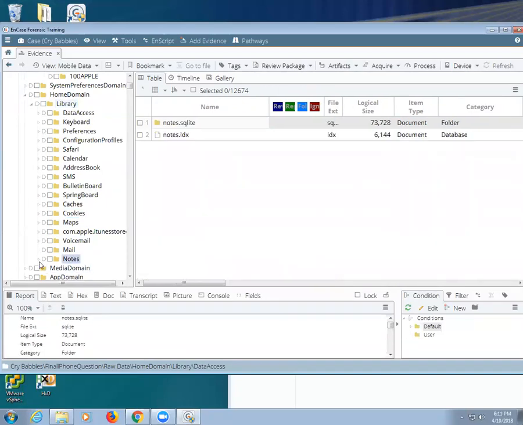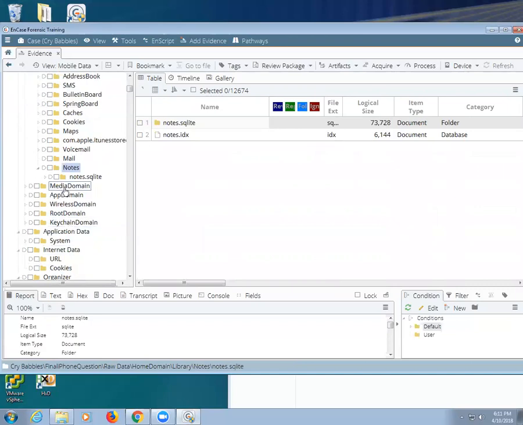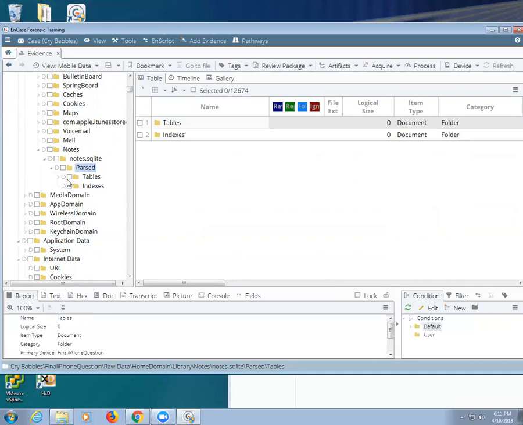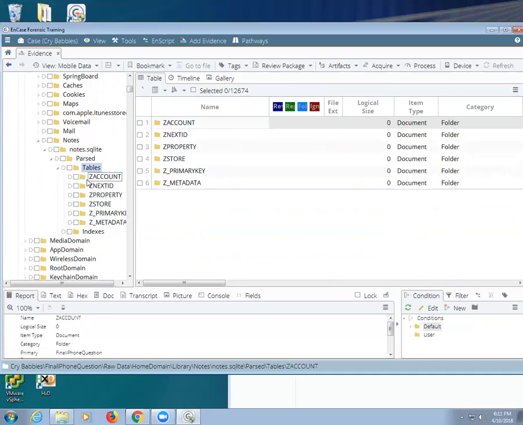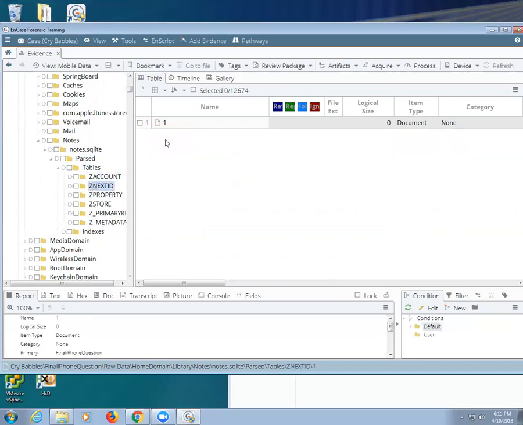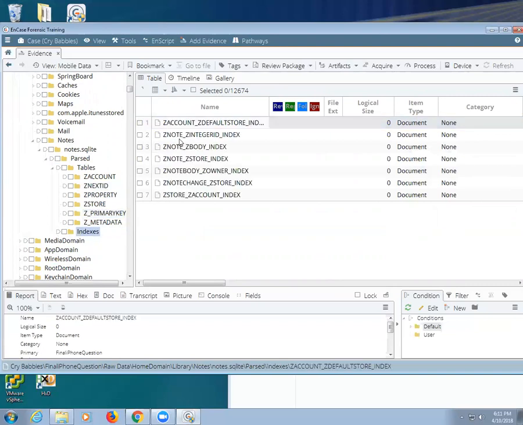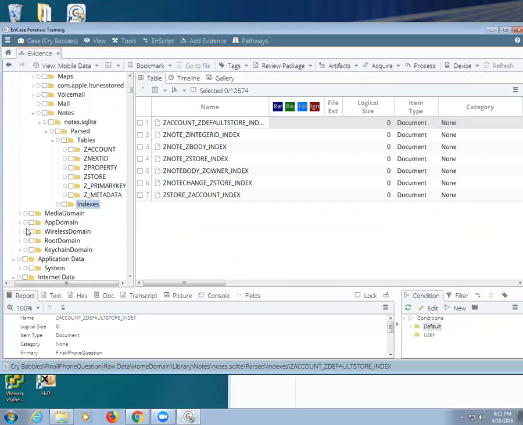So, easy enough. Let's see. Oh, we got some notes in here. Who knows what's in here? The notes are stored in an SQL database, so we should be able to see the table of them. I don't even know what's on this phone, so it might not have anything. Okay, maybe not. Let's see what else.